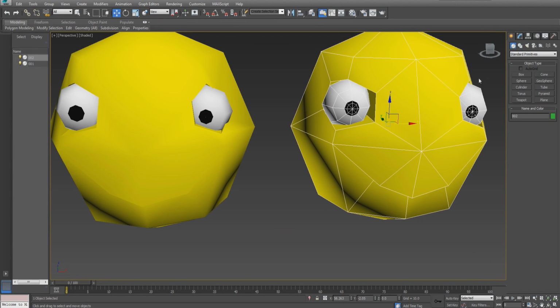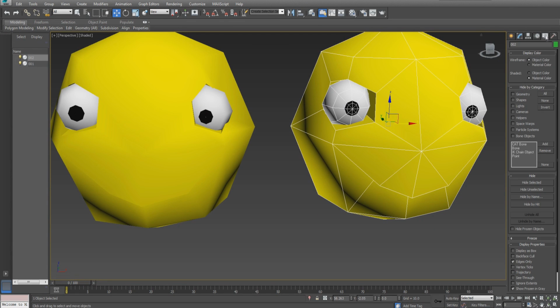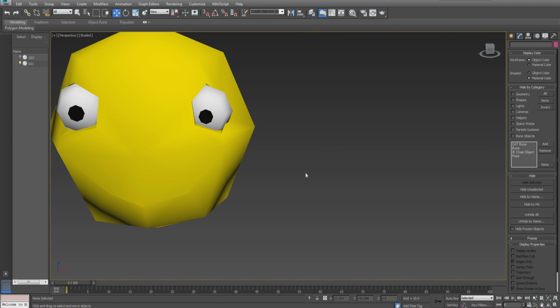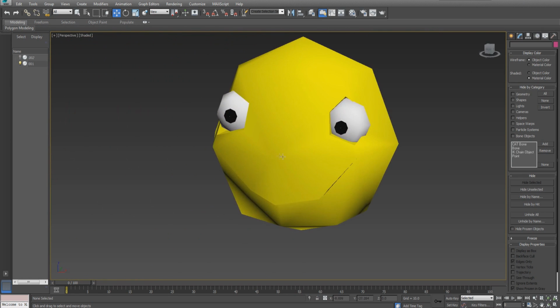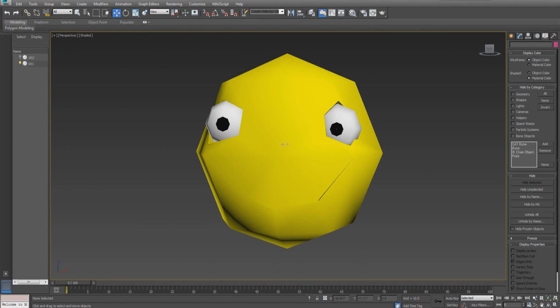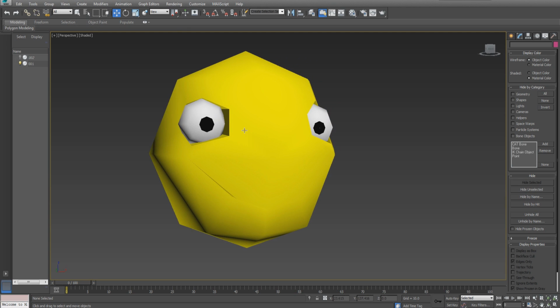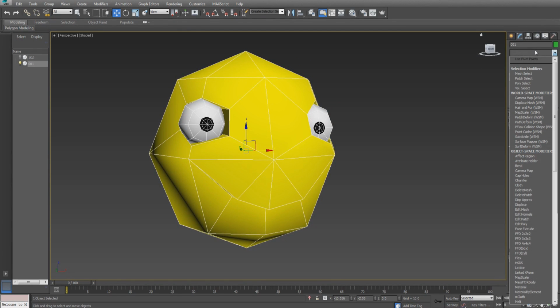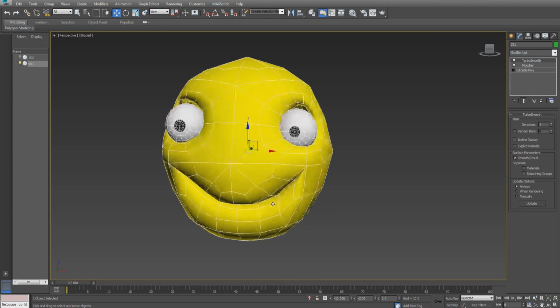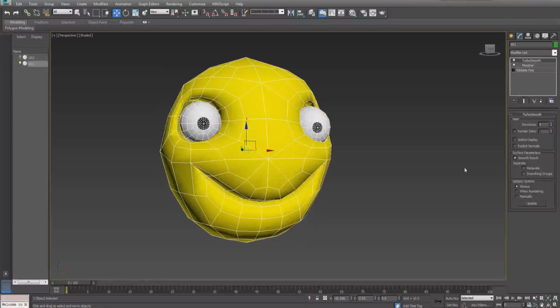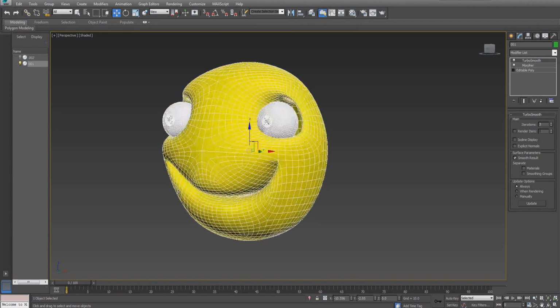Next, select the inferior twin and go to Display. Then click on Hide Selected. This will hide him from view, never to be seen again. One final optional thing you can do to the model is to select Turbosmooth under the Modifiers tab. This will make the model look less shit. 3 iterations will be sufficient.